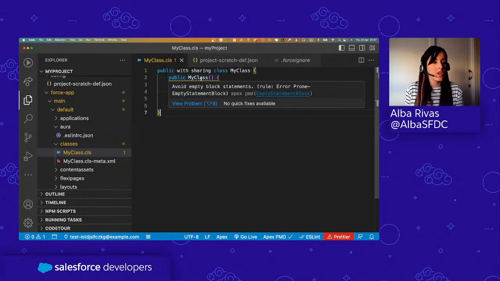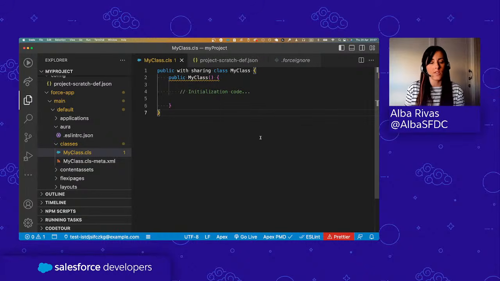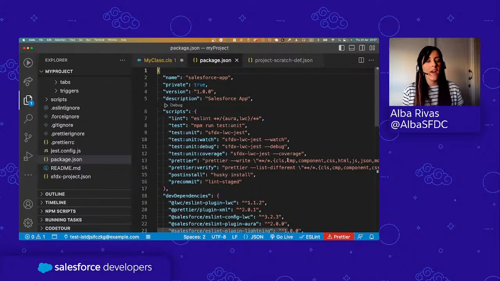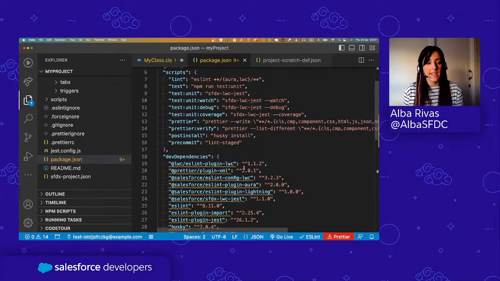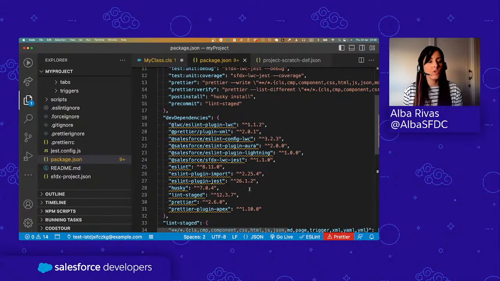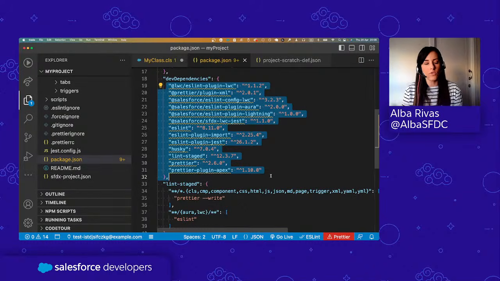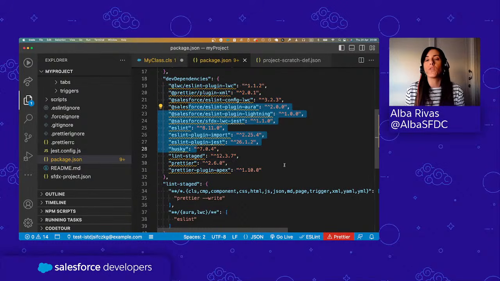The last thing that I wanted to share is that here you can see we have some warnings. This is also because of the extensions that I'm using. And also here, if we open the package.json file, this defines the node project. This is used only for development. And here in the project that's created by default, you're going to see that there are some dependencies, some node libraries that we are importing, and this is because this is what we recommend to use for development.